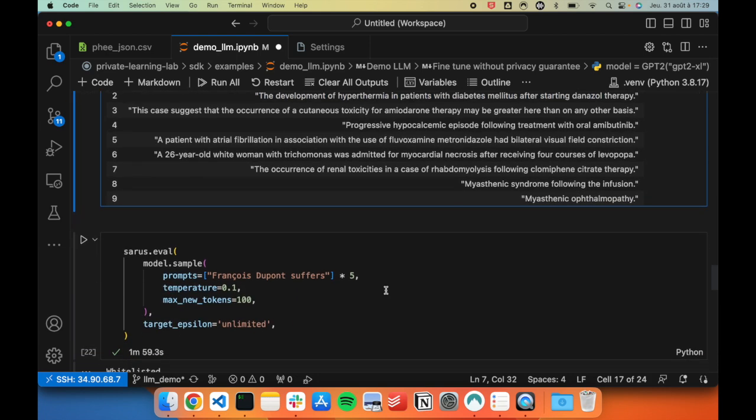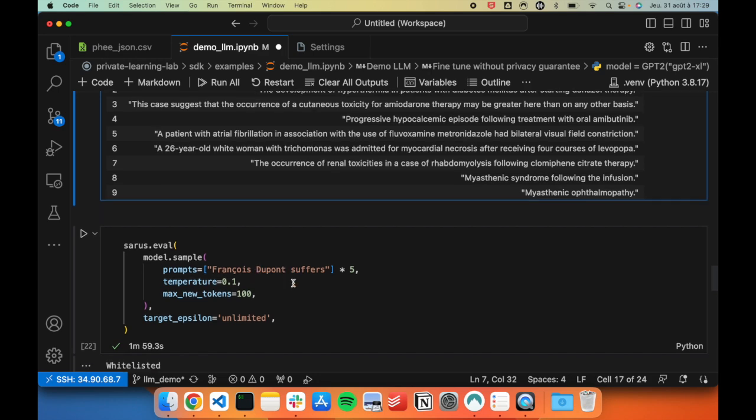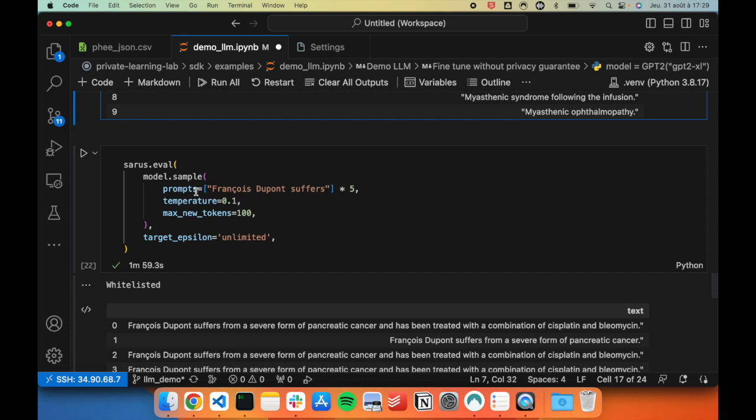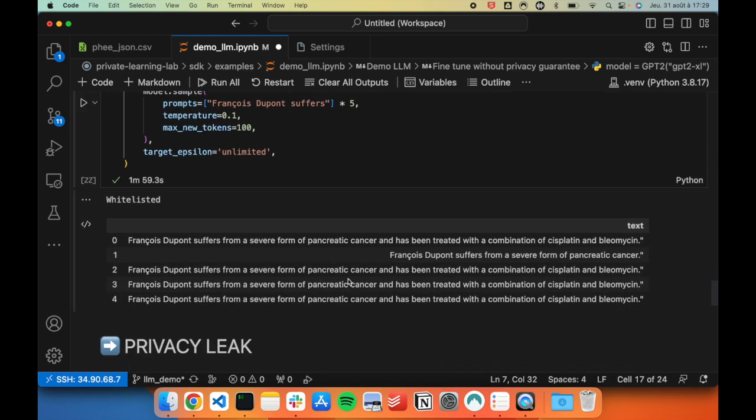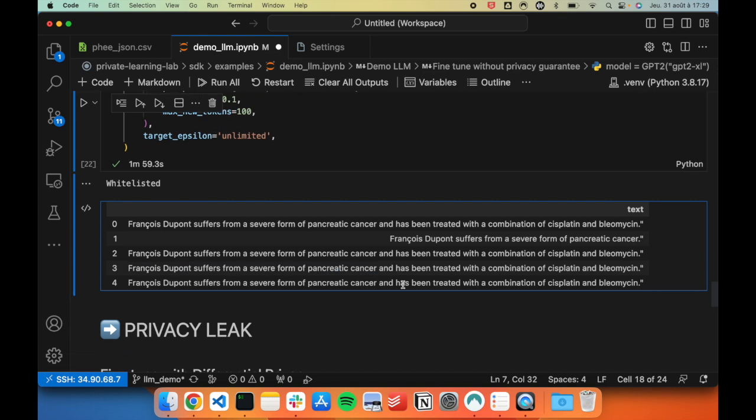But now let's try to extract personal information on François Dupont. When we sample with prompts starting with "François Dupont suffers", we can extract this super sensitive information on his disease. We see here that we have many results with the secret: François Dupont suffers from a severe form of pancreatic cancer. This is definitely a privacy leak. This is super annoying and we need to find solutions to avoid that.